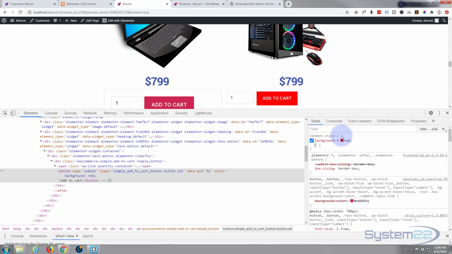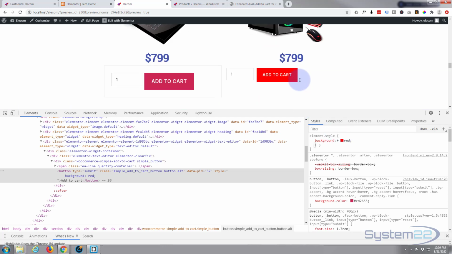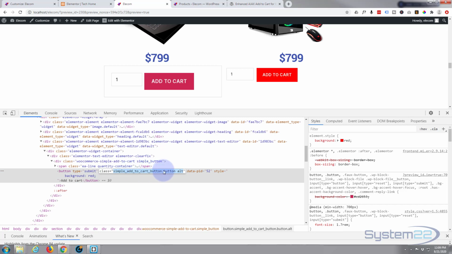And I think actual font size looks all right. So that's pretty much all I want to do. Let's grab this simple add to cart button. So I'm going to double click on it right here till it highlights. I just want the first class right there, simple add to cart button. I'm going to copy that.